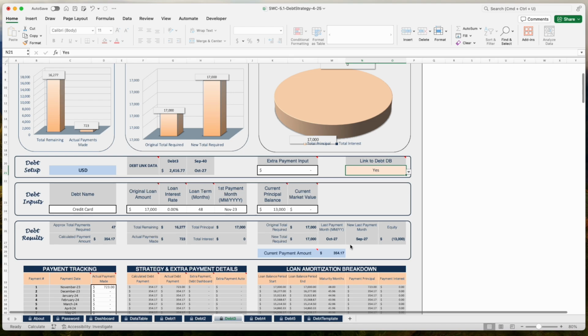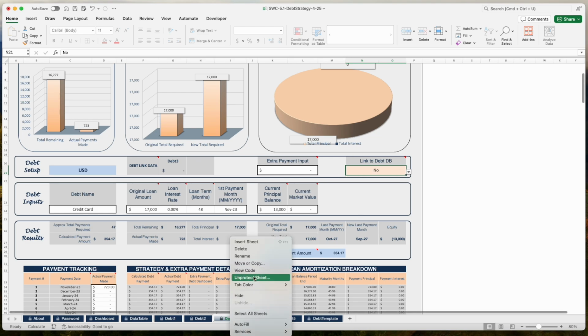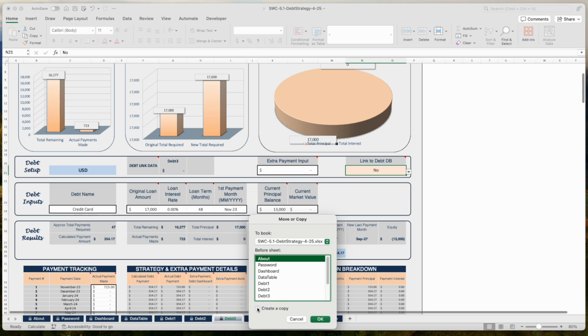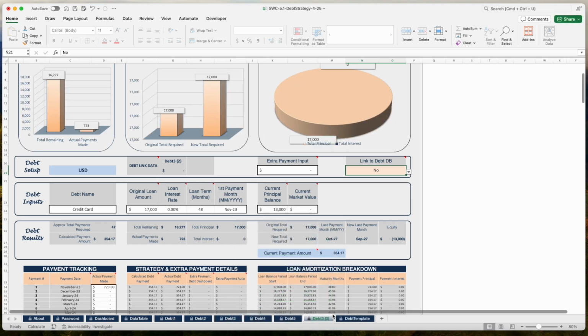Now, for the terms of using this one, when this is done, your introductory rate is over and you've paid on it. What I'm going to do is change this to no. So I'm going to unlink this. I'm going to right click, move or copy, create a copy. And I'll just move right down here past debt 5. And then you'll see it says debt 3. So I'm going to rename it to debt 6. So the next sequential number, no spaces.